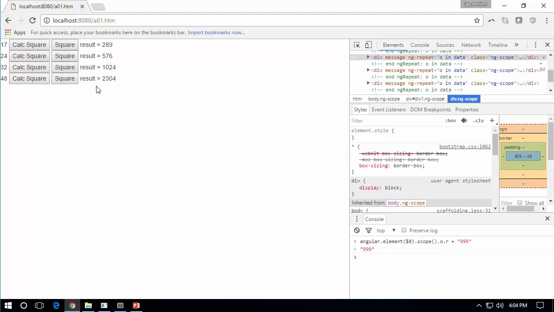So in this way actually you can improve the performance, saying that if you click on this square, please apply or kick in the digest process only for this row, as I'm pretty sure that all the values in this case actually work only for this one. So that is pretty important. If you're pretty sure that your particular scope modifications are going to be taking place only for the current scope, you always use $digest instead of $apply.